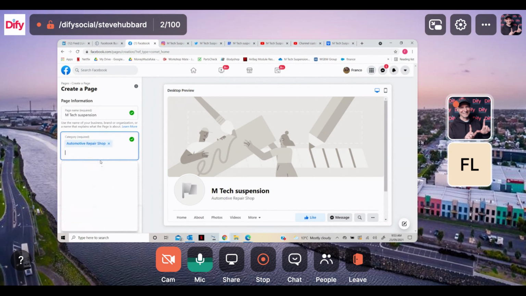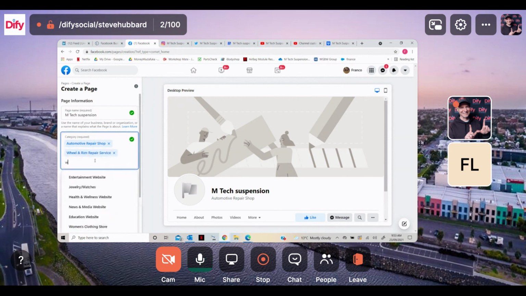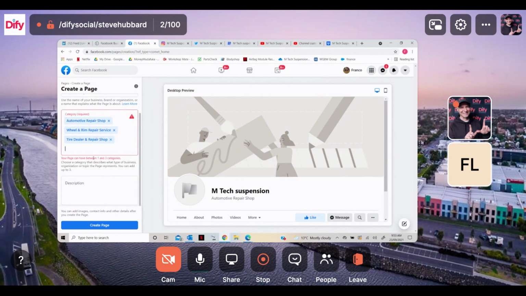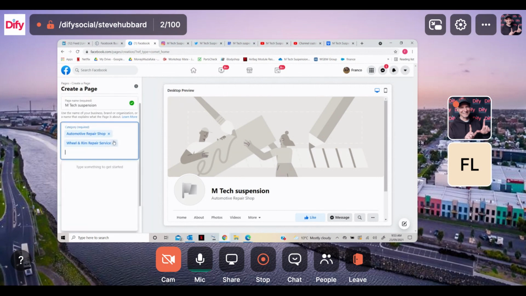It's not very generous. Oh, there you go. Wheel and rim service. I saw. There you go. Right, sounds good. I think 3 is the max, I thought. Okay, yeah, that would do for now. I'll change them up. Wait, let me try car.